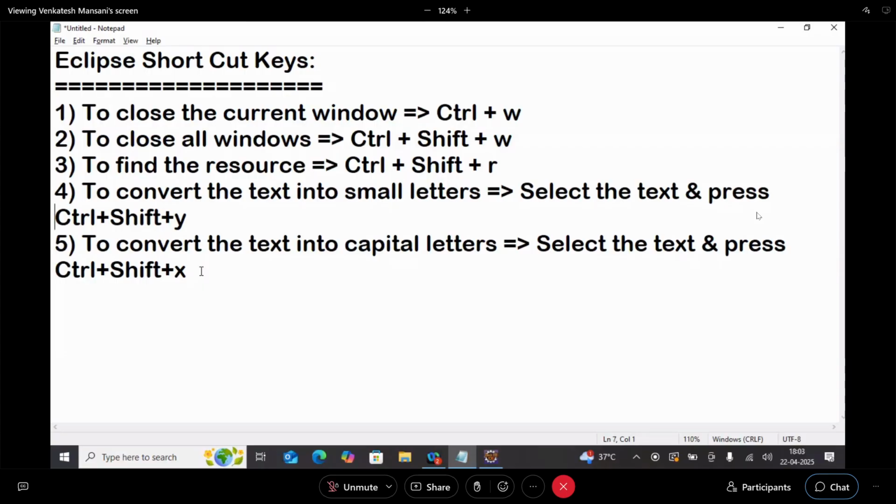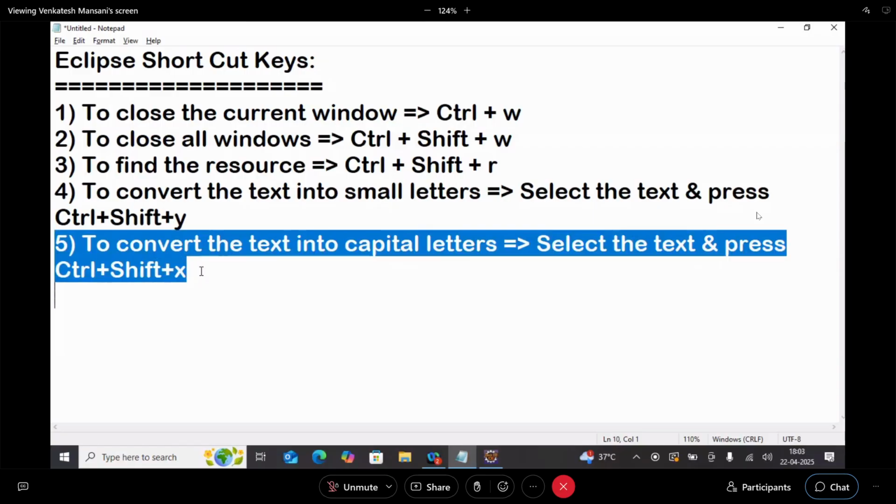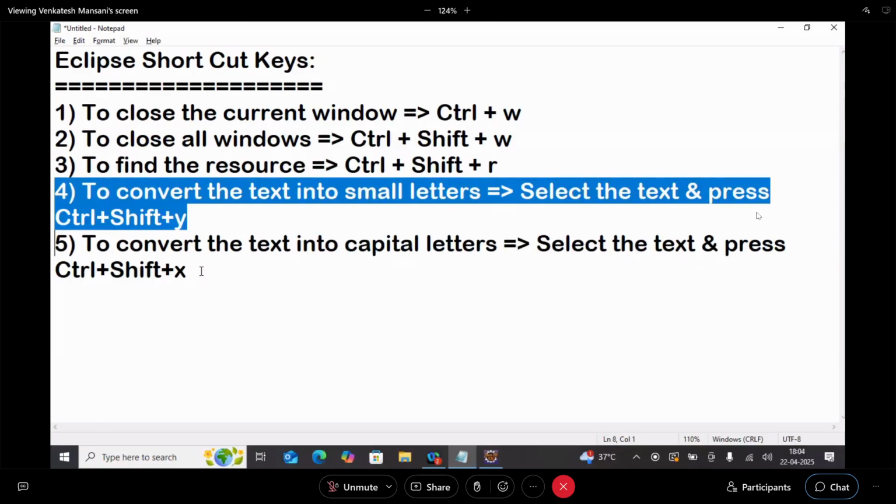To convert the text into capital letters, select the text and press Control Shift X. This is converting into capital. This is converting into small. So lowercase, uppercase.